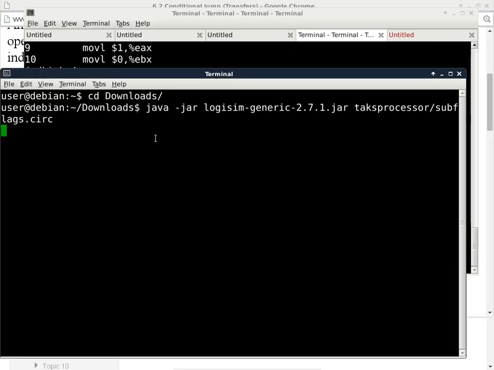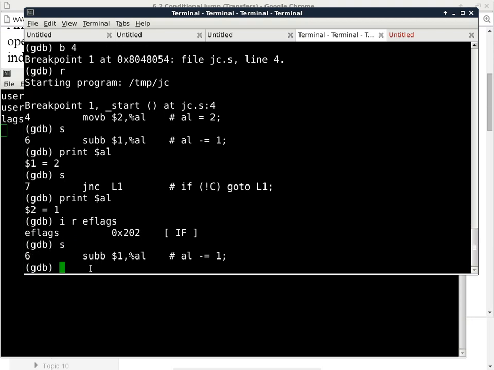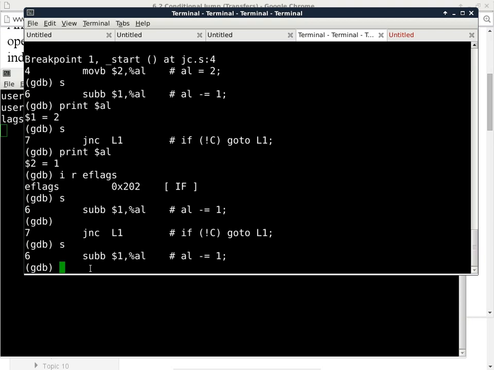So getting back to our program here, when I single step, because I'm ready to execute the JNC instruction, where do you think I should go? Back to L1, right? So we single step, and sure enough, we are back to L1 because you can see the line number is now back to line 6, which is another subtraction instruction. I'm not going to single step through everything, but this one I will single step.